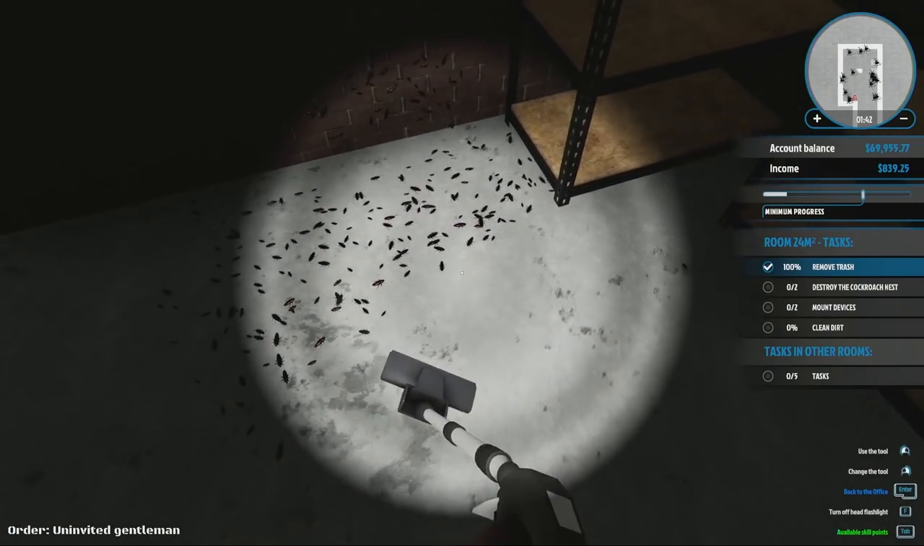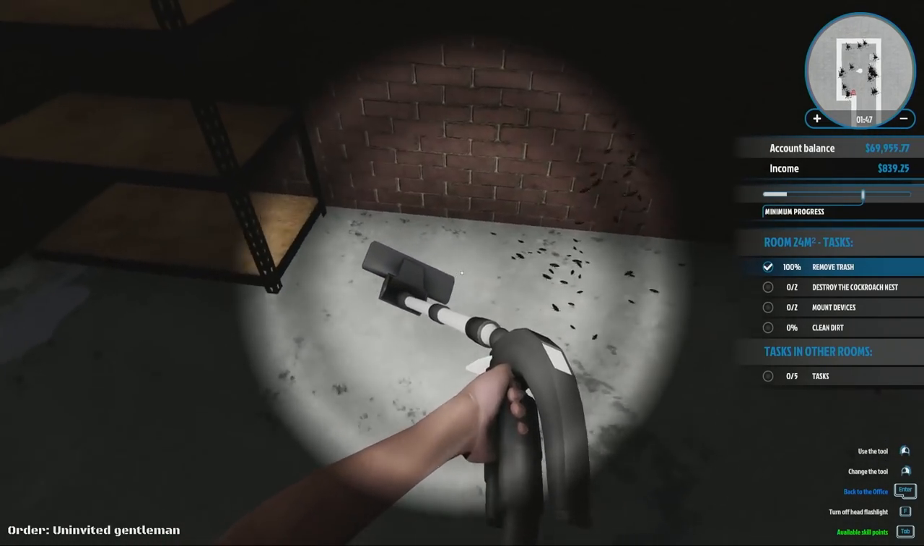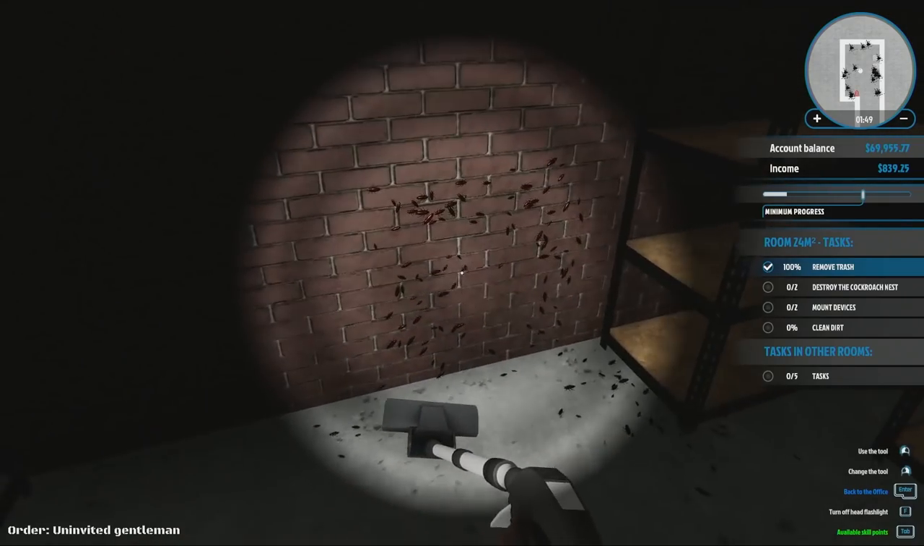This is the main loop of this game. You see that we have a progression meter. We have to meet a minimum progress per each home. I don't like looking at this.